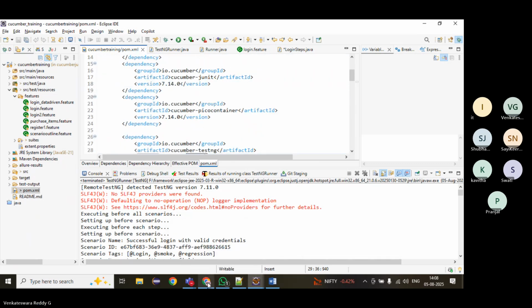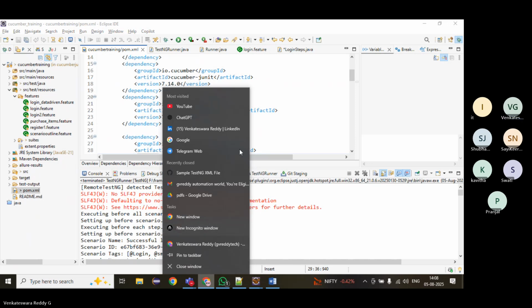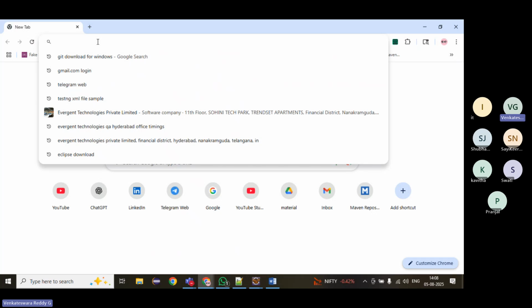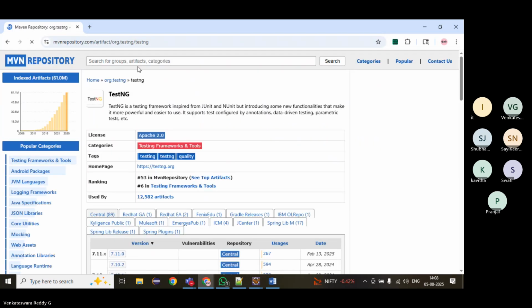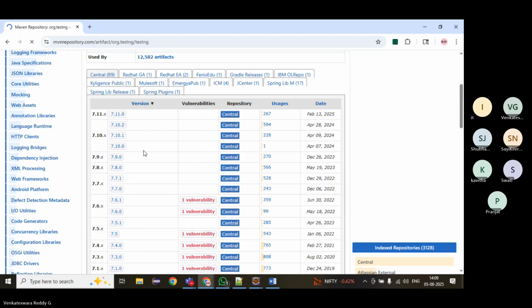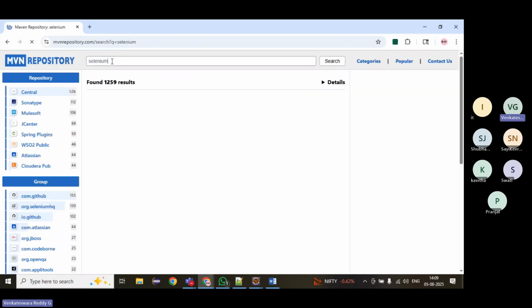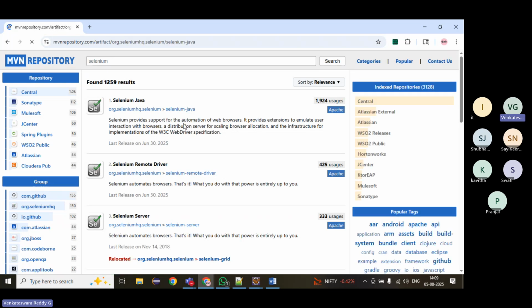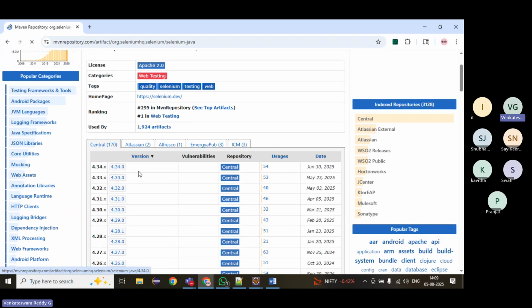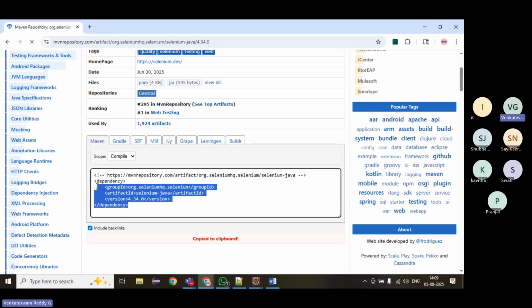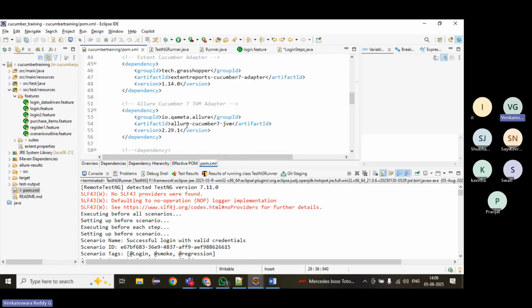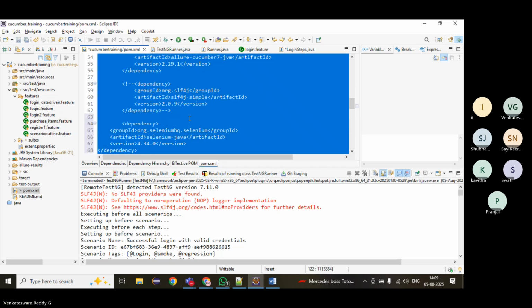We can go to Maven repository and search for Selenium. Click on Selenium Java. We can take the latest one, 4.34. Just add it, add and save it.